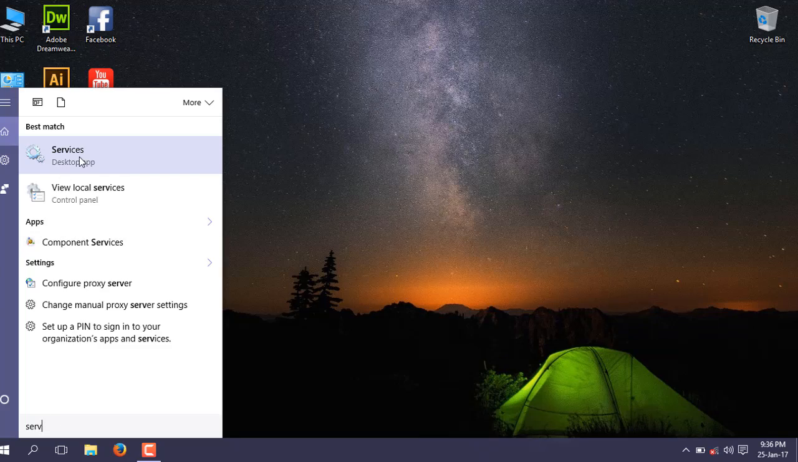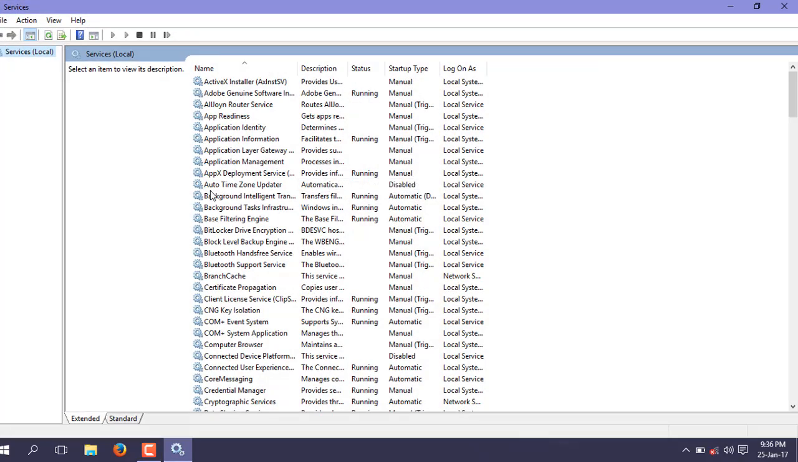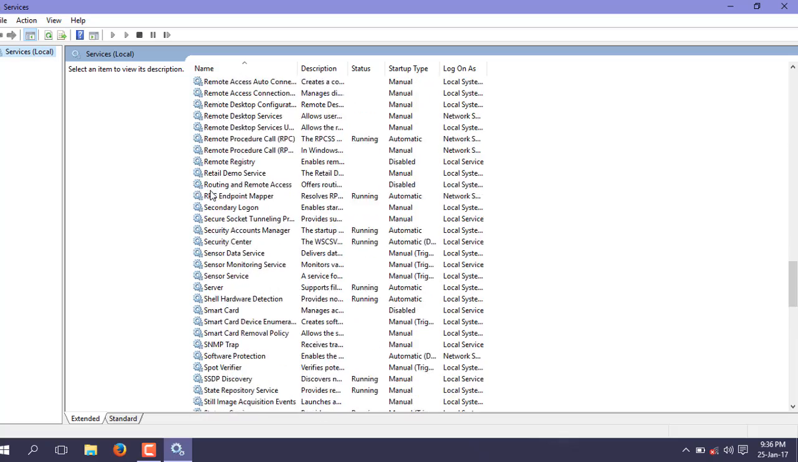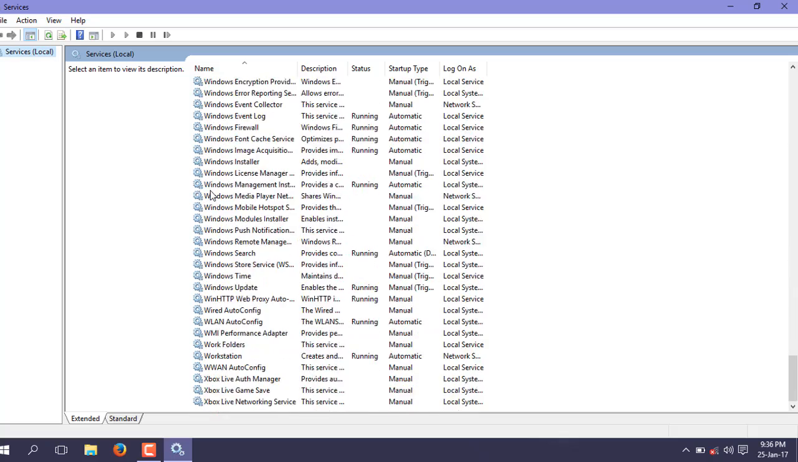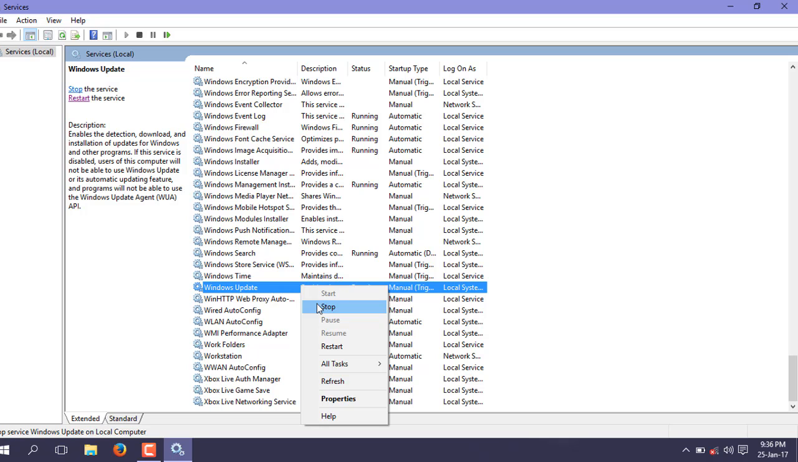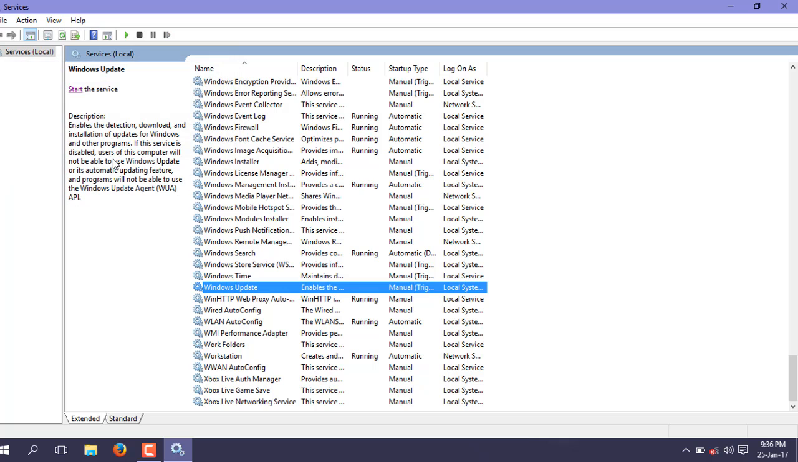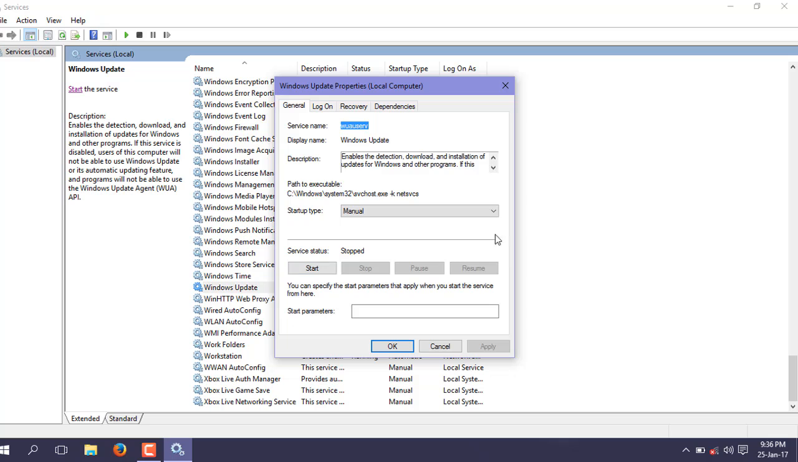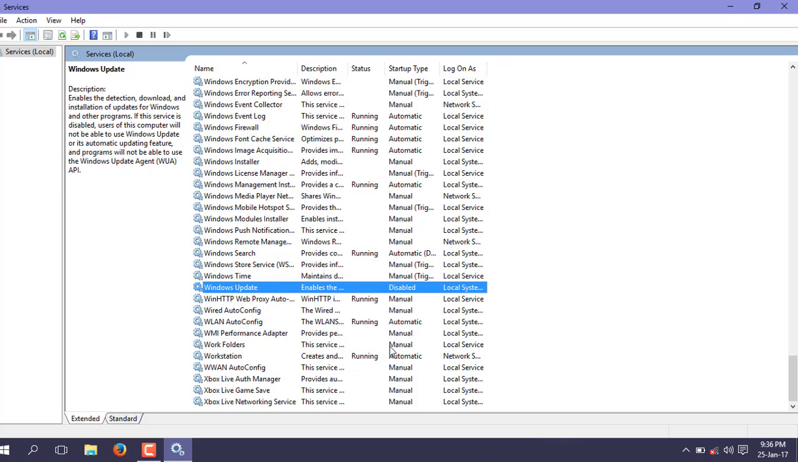Click the service menu and find Windows Update. Now right-click on it, and in the pop-up menu you will see the Stop menu, click it. Again right-click on Windows Update and click Properties. You can see Startup Type, disable it, and hit Apply and OK.